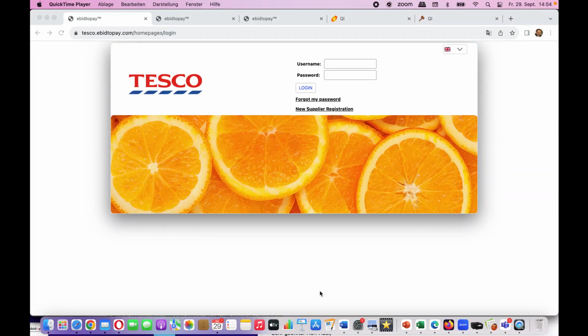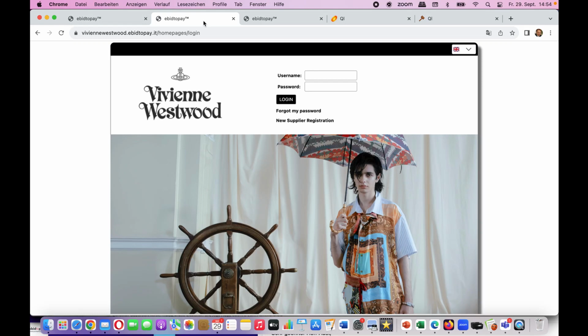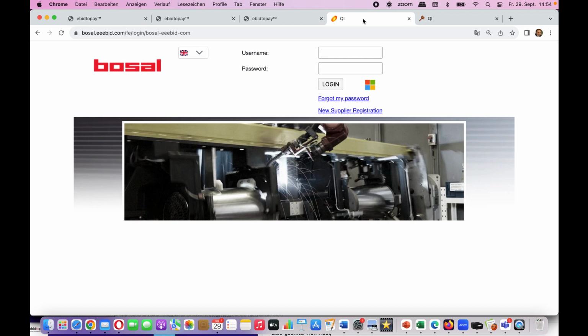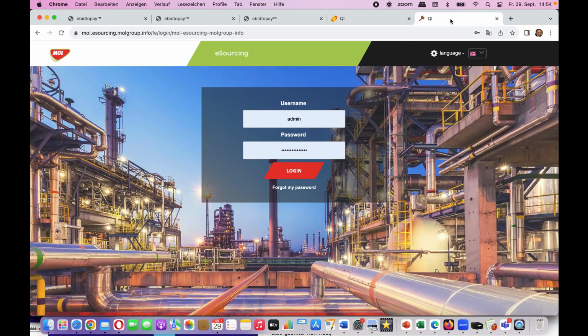Basically, every customer of ours gets their own supplier portal with their own login screen. Please see as an example Tesco, a customer we have worked for more than 15 years. Vivienne Westwood, the Italian sustainability champion. And another example would be the Catholic Church, or the automotive supplier, world market leader in exhaust systems, Bosal, or the 20 billion sales petrol giant MOL Group, which we support in more than 15 countries.